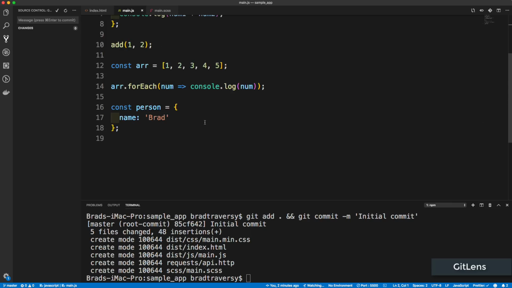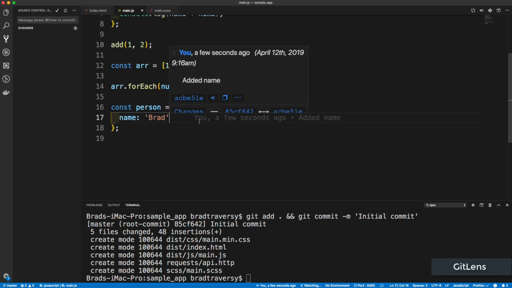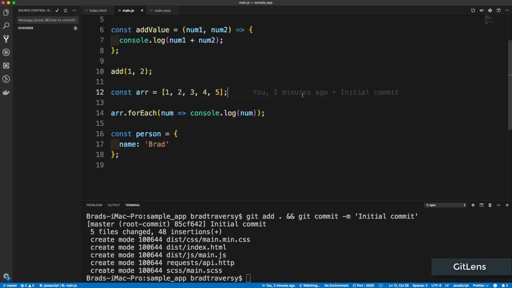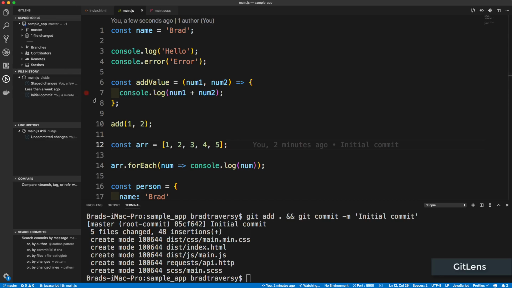And if I go to my main.js, you'll see that it says that we made a commit a few seconds ago, and it has the comment of added name. All right, so pretty helpful if you're working on a team, and if you want to take a look inside your repository, you can see all your branches will be listed out here. Obviously, we only have a master. All your contributors will be here.